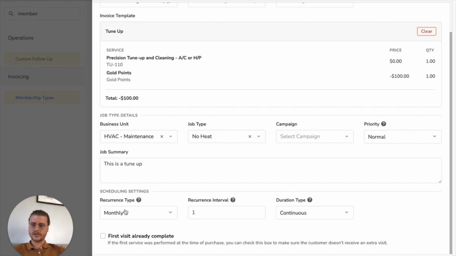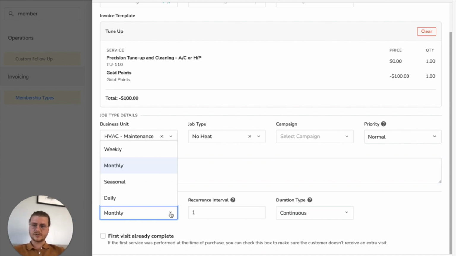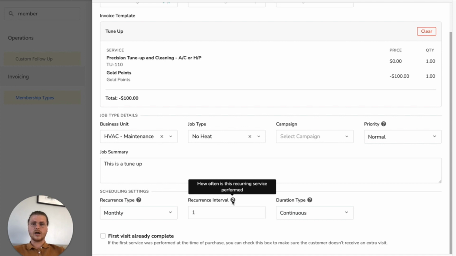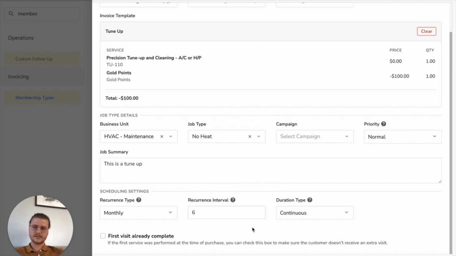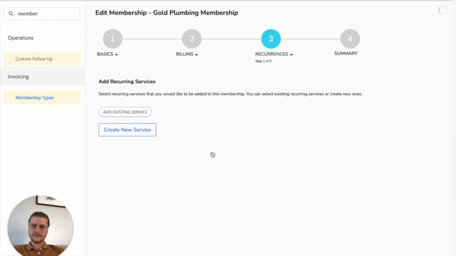This will be what will be populated into the tune-up section. So now we could do the actual recurrence type. That'll actually be in the job summary when you book from a recurring service. Next, we're going to do the recurrence type. So we want to do monthly. And then what is our recurrence interval? So how often is this recurring service done? We're going to do 6 months. And then the duration type, we'll just do number of total visits. We want to do 2 visits on this membership because it's only a 12-month membership, and then we do not want to mark that first visit complete. We'll click save. So there we go. Go to the next step.